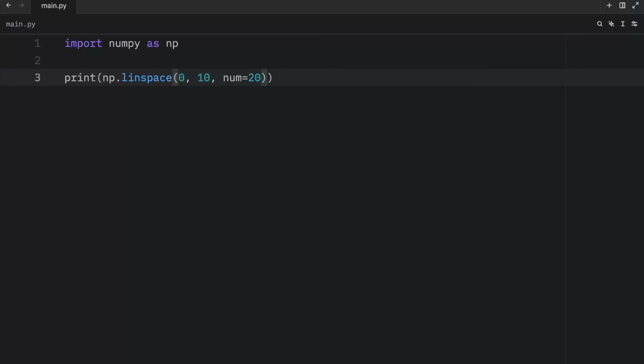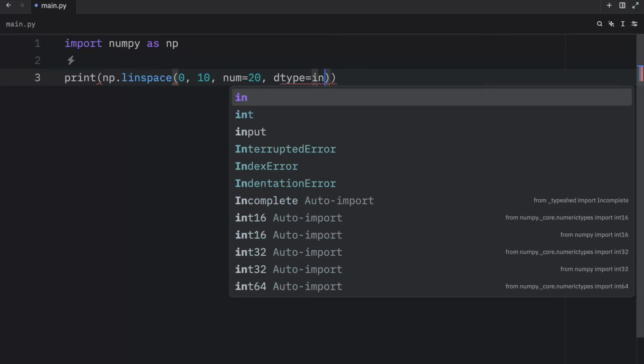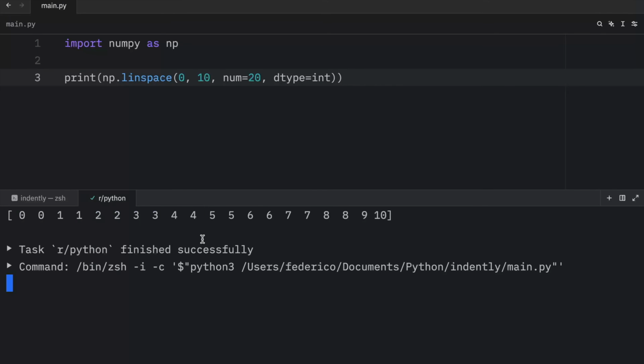And in all the methods I showed you, with the exception of empty, you can specify the data type in case the default one does not satisfy your requirements. So in this case, maybe you want everything to be of type integer. And when you run this, what you'll get back are integers. And they're not really going to be spaced as linearly as if you were to use a float, but it's going to do its best to round them.